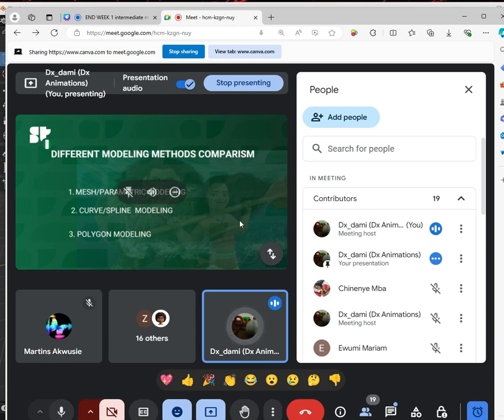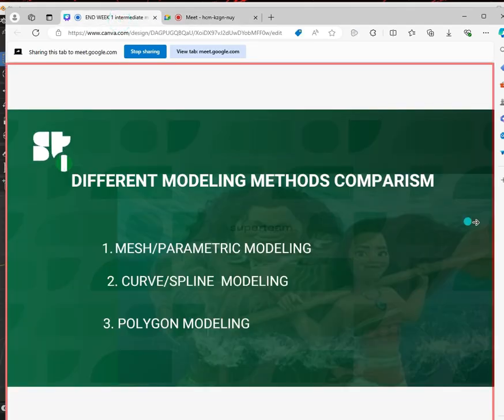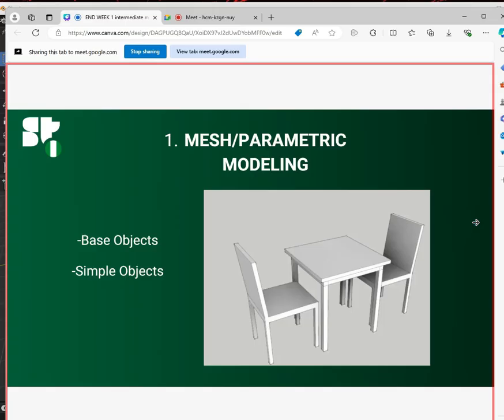Second one is curve or spline modeling, and the third one is polygon modeling. Now very quickly, the first one, which is the mesh or parametric modeling, is what we just did. Are you guys happy? So you start modeling, I told you guys.